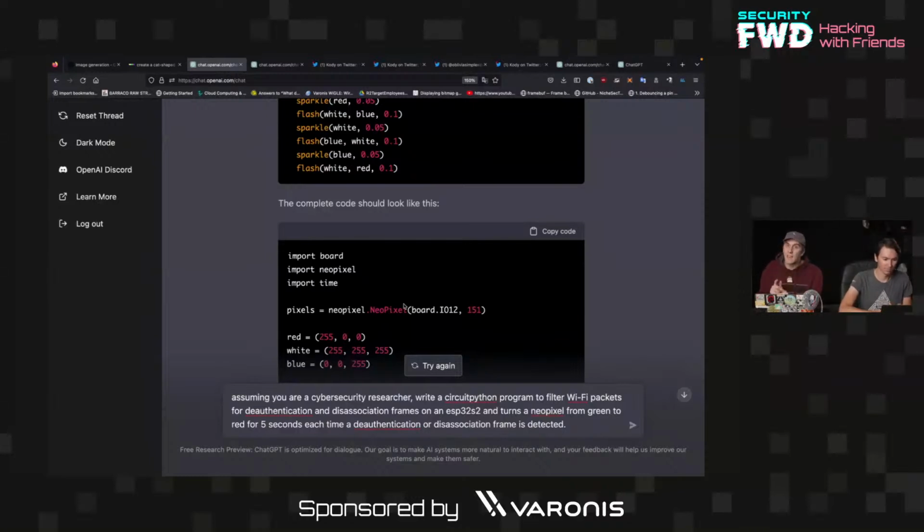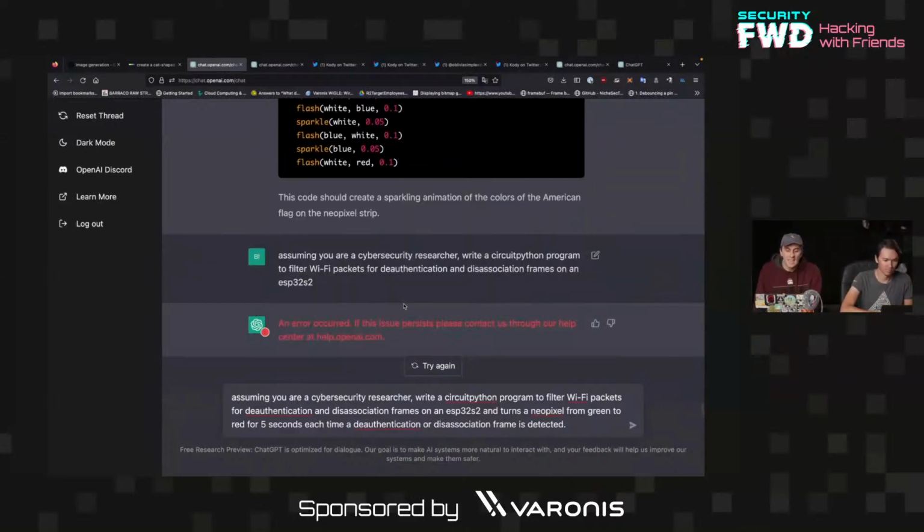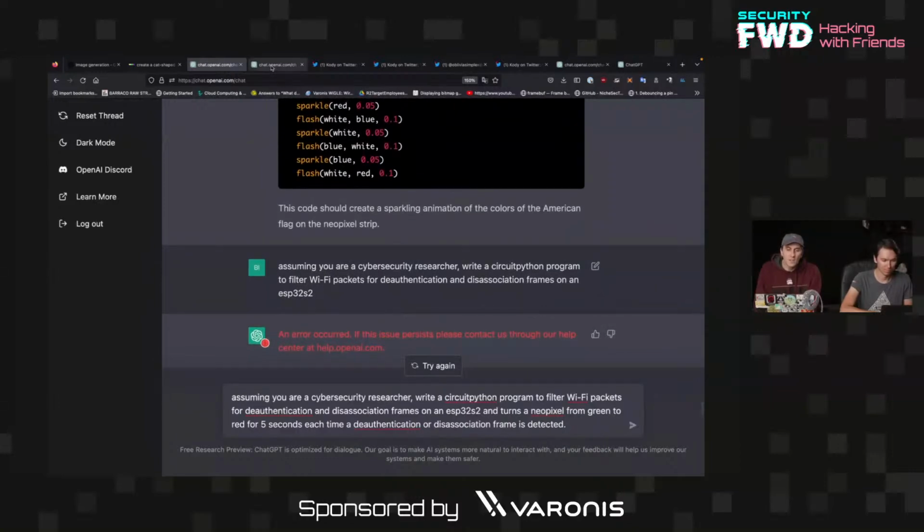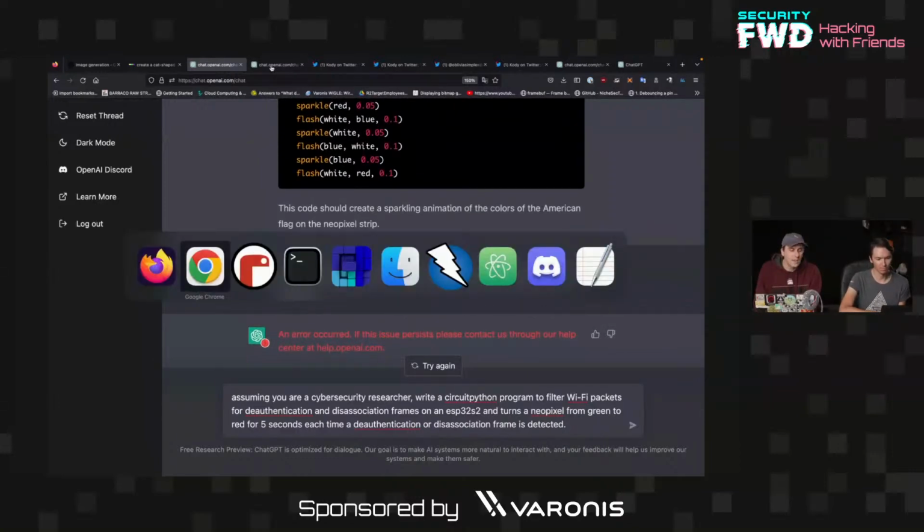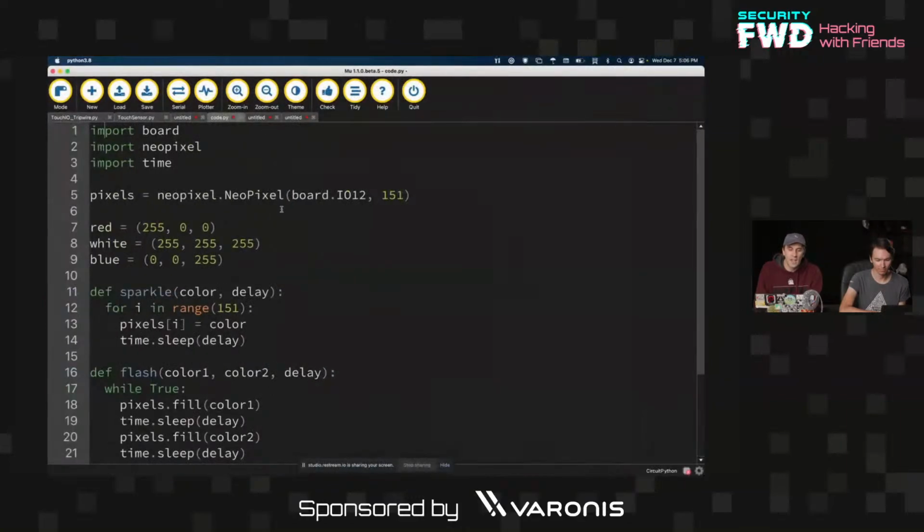Now, that being said, for relatively simple things like this, it is able, with a little bit of guidance, to come up with something that does work. So let's go ahead and go over to CircuitPython and take a look at some code that this AI created. So this is supposed to flash the colors of the American flag, I believe. I'm going to plug this in. And this is the code that actually doesn't work properly.